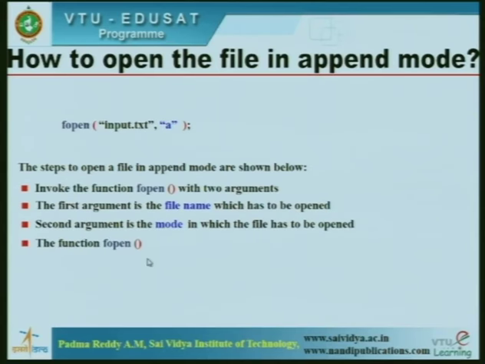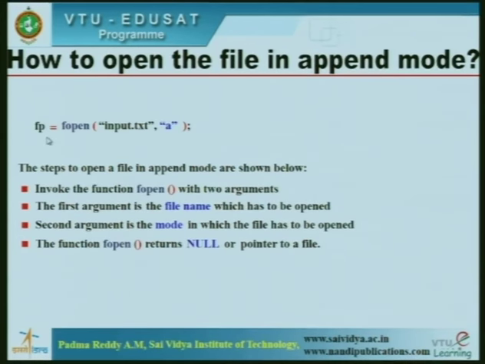Now the function fopen returns null or it may return a pointer to a file. Now let us see when it returns null and when it returns a pointer to a file. Whatever it returns, we are supposed to copy into a variable, let me copy that into a variable called fp. Now tell me how you declare fp. You have to say fp is a pointer to a FILE, where FILE is defined in stdio.h. So go here and write #include stdio.h. So this is how we can open the file in append mode.